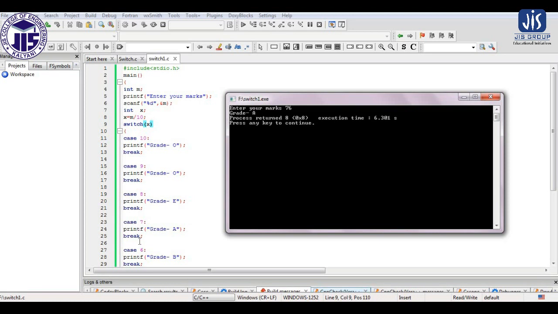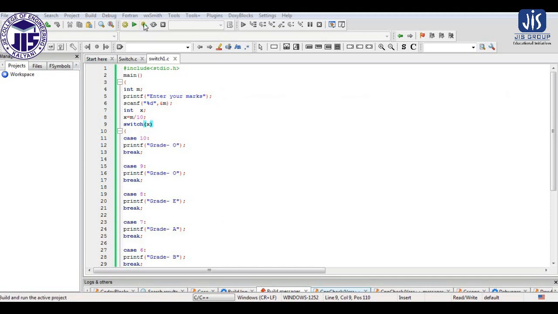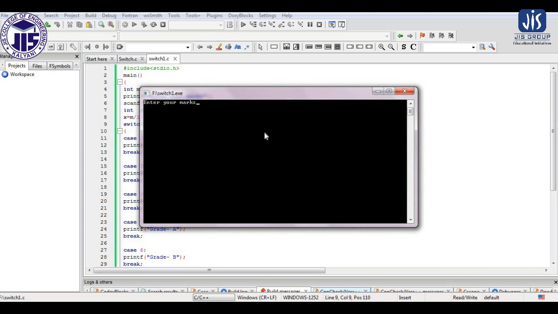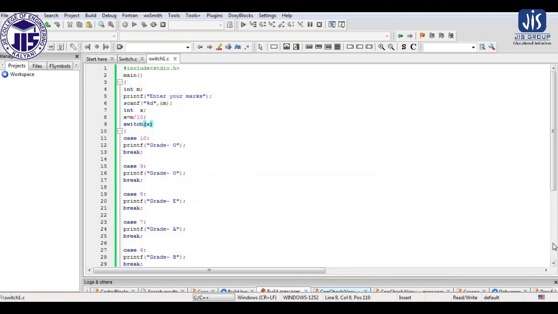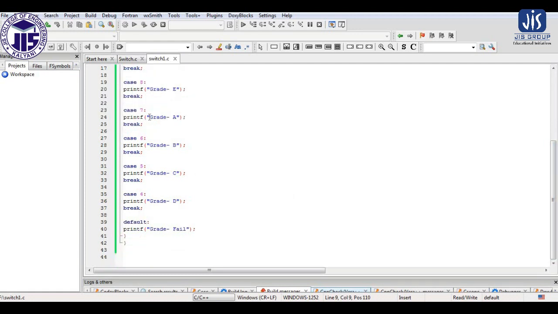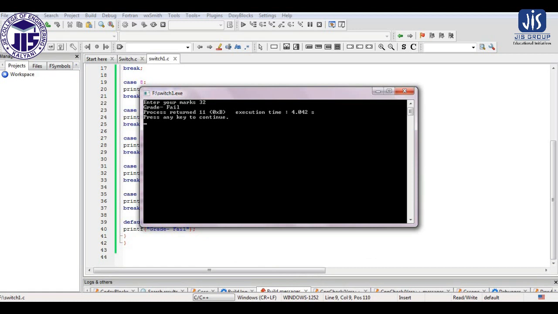After that, as we have used the break statement, the rest of the cases it will automatically skip, so only grade A gets printed. And if the marks is not within this range, for example the marks is 32, it is grade fail. Why? If the marks is 32, then the value of x will be 3, so we don't have any case 3, we have cases only from case 10 to case 4, so case 3, case 2, case 1, all of that will be treated as the default case, and as we have entered 32, the default case has been selected and we are getting grade fail as output.